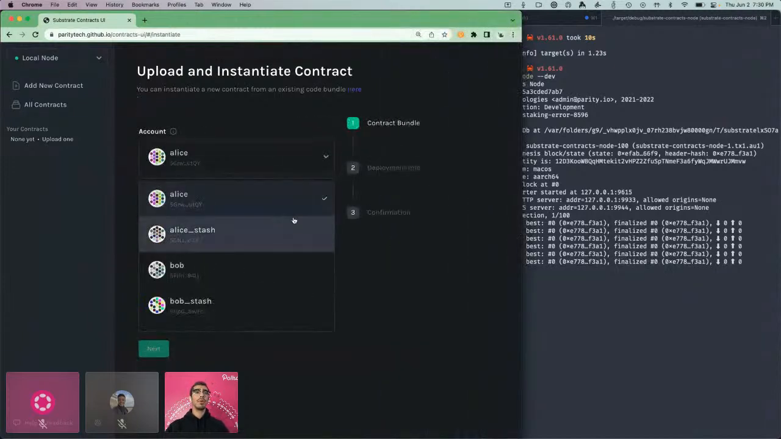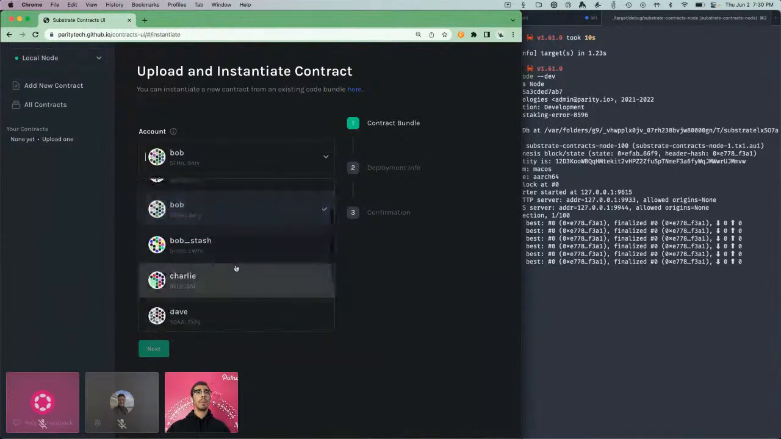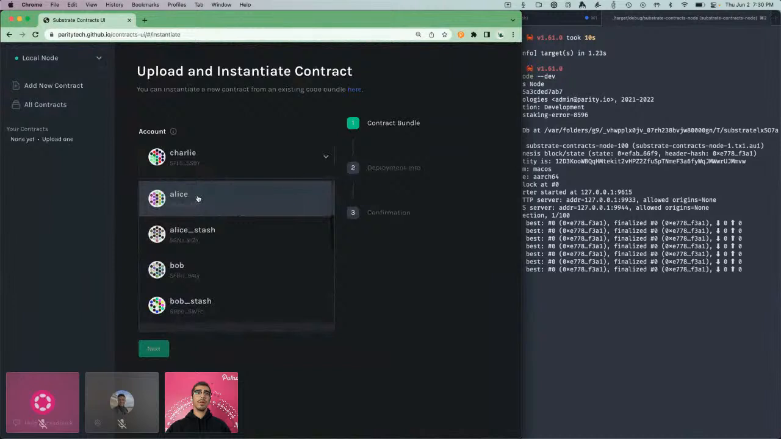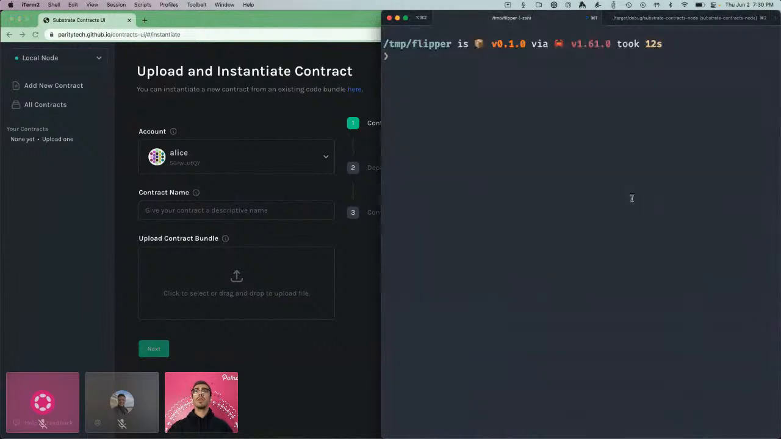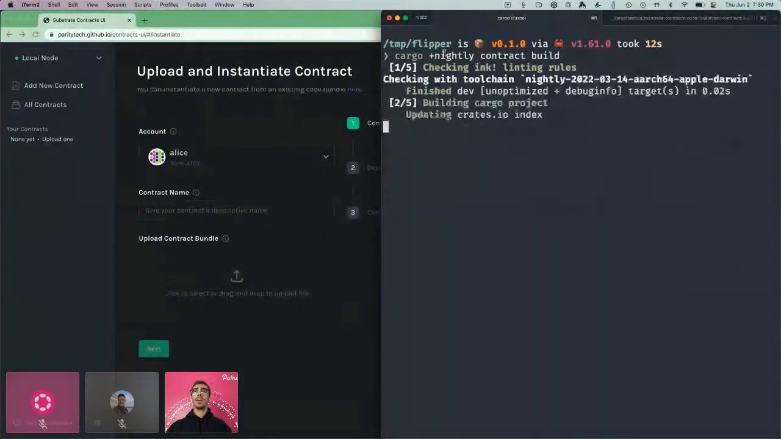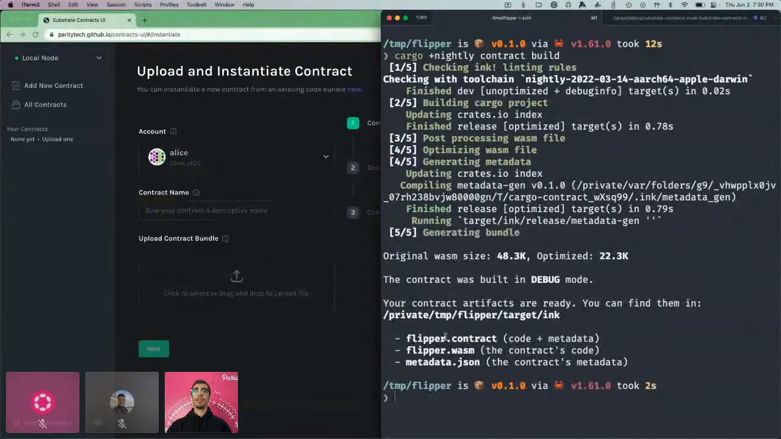You can see that it's already got a couple accounts pre-populated. This will be useful for development. It means you don't need to go and get testnet tokens or anything like that. Previously we built our contract and it gave us the location of it, right? Now what we want to do is upload this flipper.contract file to the UI. What this will do is upload the code to our local node, and then the UI itself will use this metadata part to understand what's going on, so you can then interact with it.